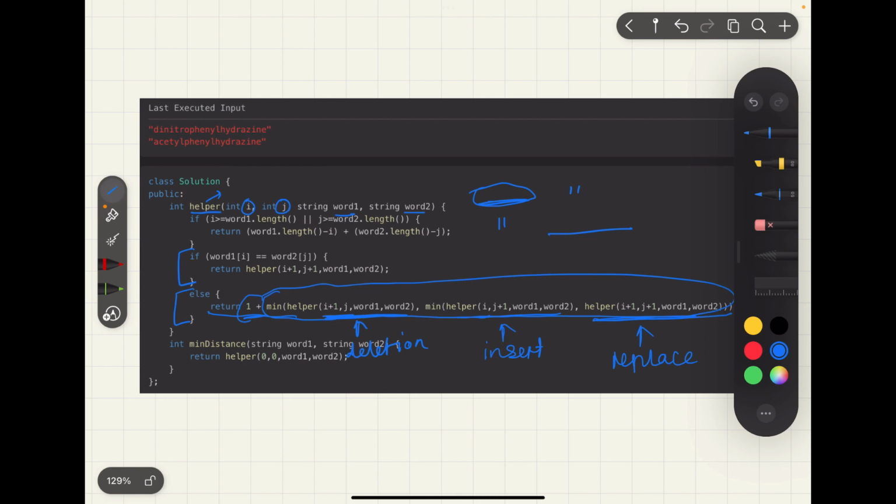In that case, the only option is to add all these letters into string 1. And inserting all these letters in string 1 is going to take a cost of 1 into the length of the remaining string. So in both the cases, we can simply return the total number of operations for making these strings equal. So this is going to act as our base case.